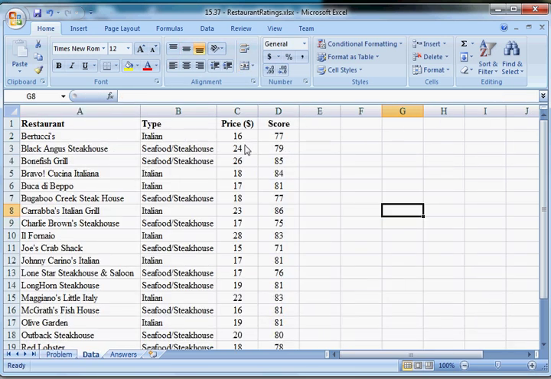Okay, so here you see the data. That's on the second tab. I use Control Page Down and Control Page Up to switch tabs, but you can also click on the tabs. Here you see we have restaurants, Bertucci's, Black Angus Steakhouse, etc. There are different types. We have a type column here. And then we have the price and the score they received from Consumer Reports.